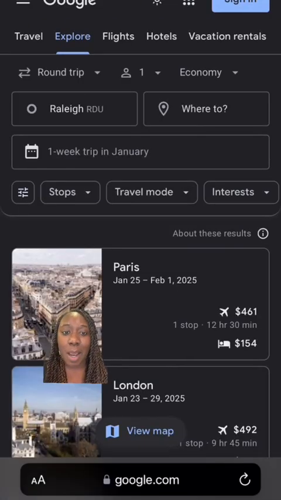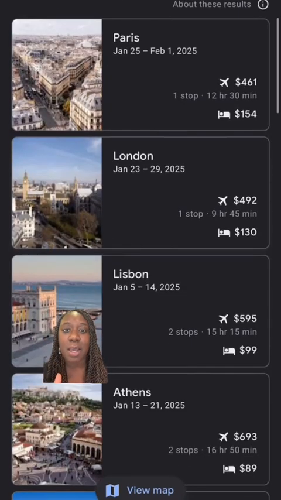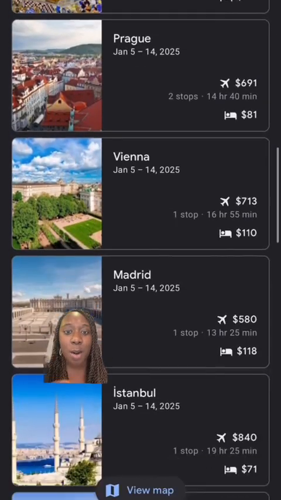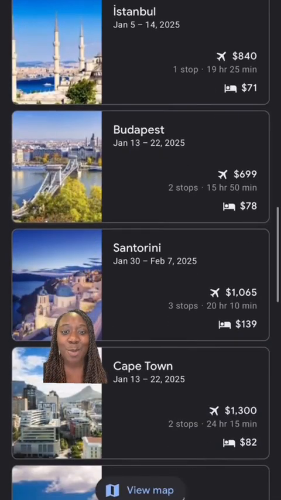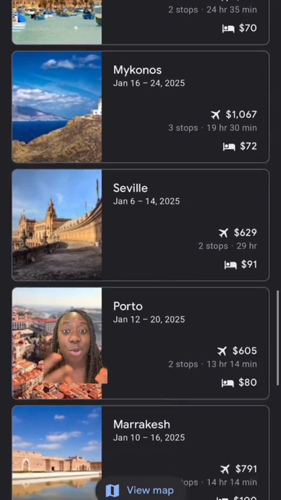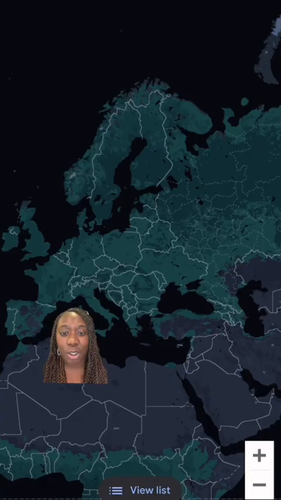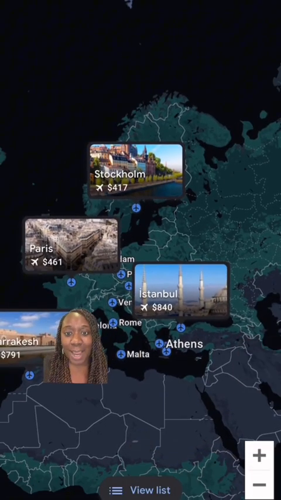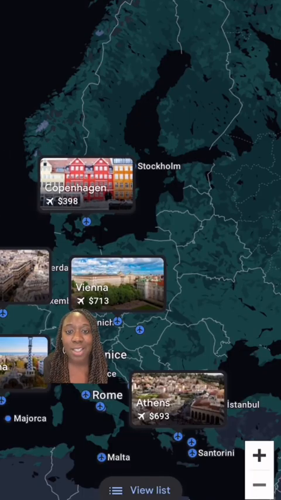And then since we stopped on Europe, you can see the list does have some global destinations now: Lisbon, Rome, Venice, Barcelona, Prague, Madrid, Istanbul, Santorini, Cape Town. But I personally still like to look at the map, but you can also use this list feature right here. But if we go back to the map, you can see now it actually has January in here, so the prices are a little different.